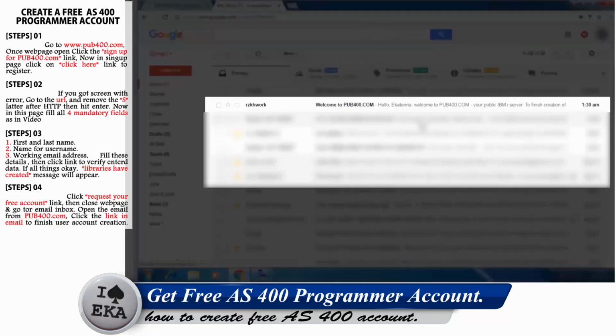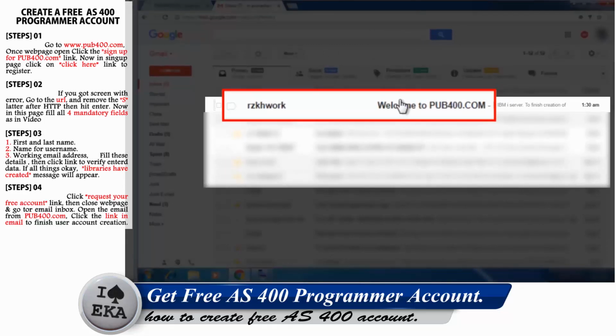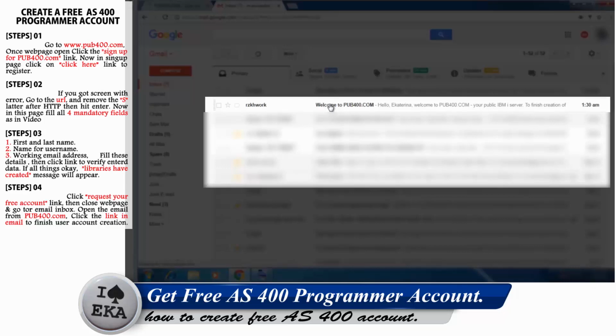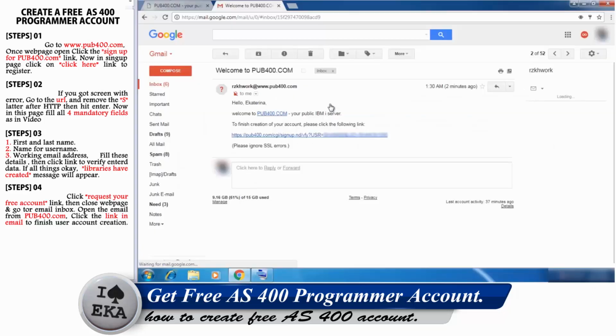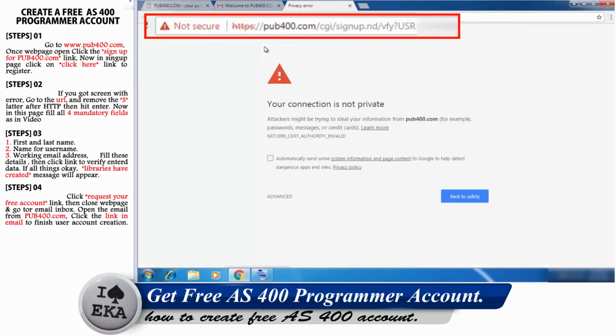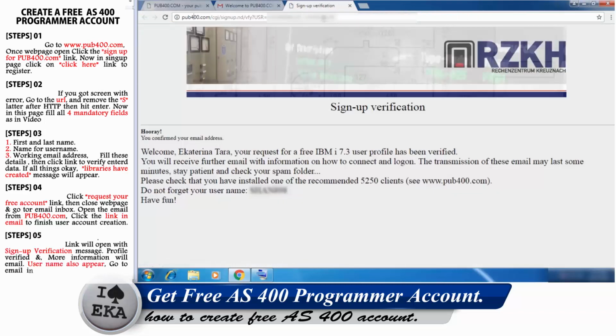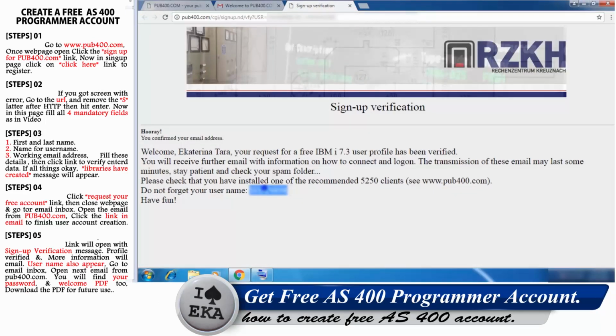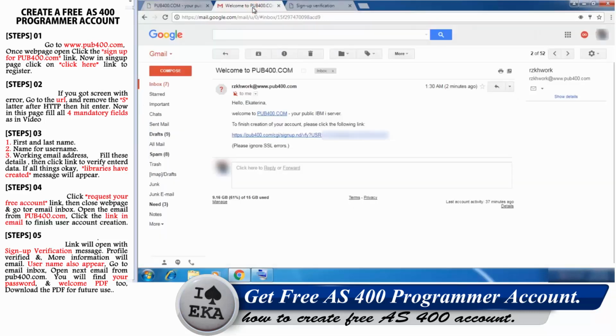In your email inbox you will see an email from pub400.com. Open the email. As instructed in the email, click the link to finish user account creation. If you get this screen again, you can fix it in the same way as before. Once the link opens, you will see a message saying your profile is verified and you will receive other information via email. Also your username will appear here.